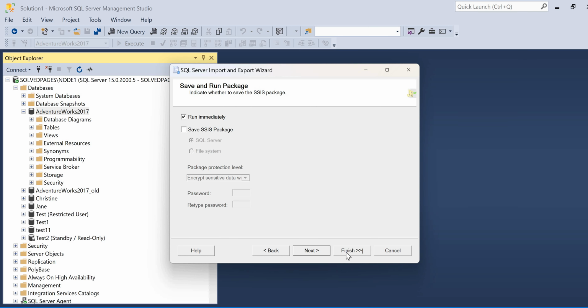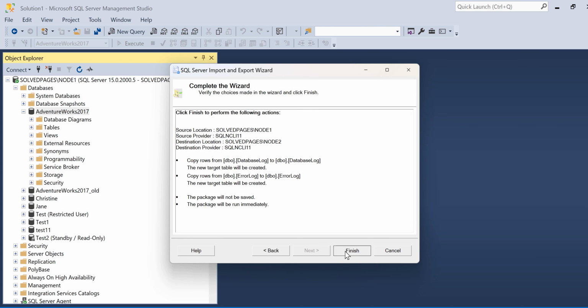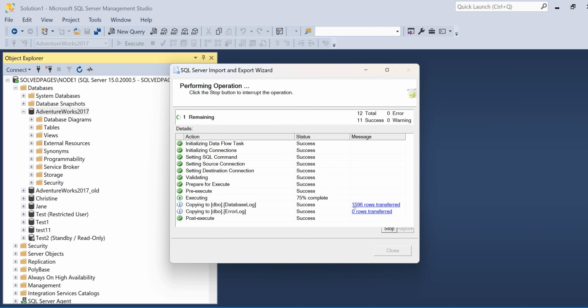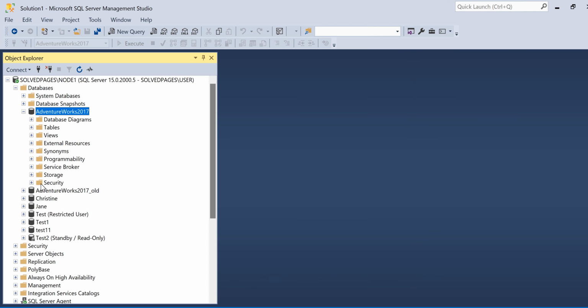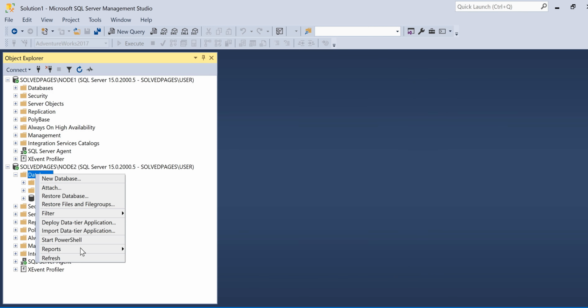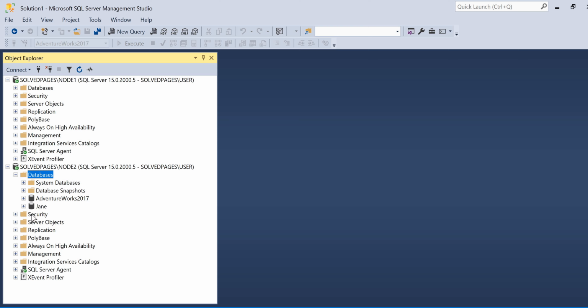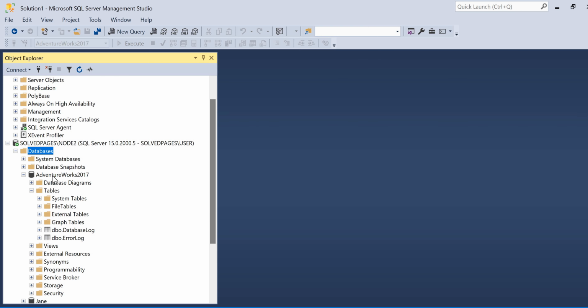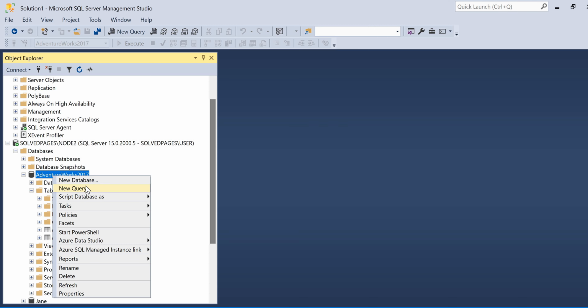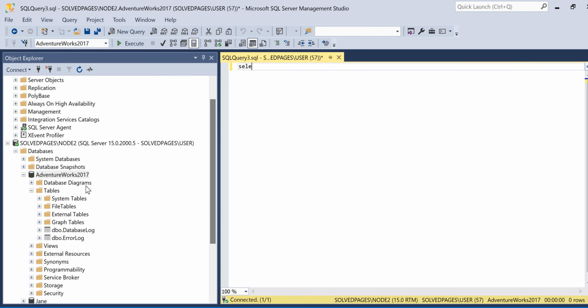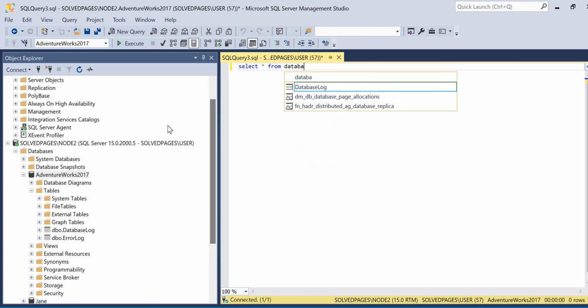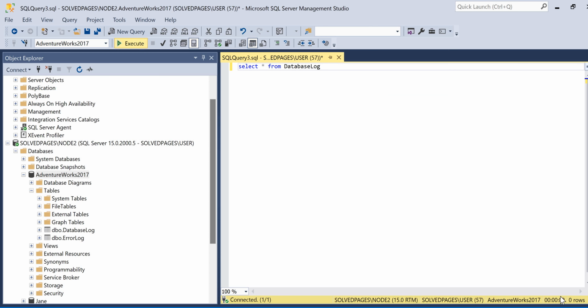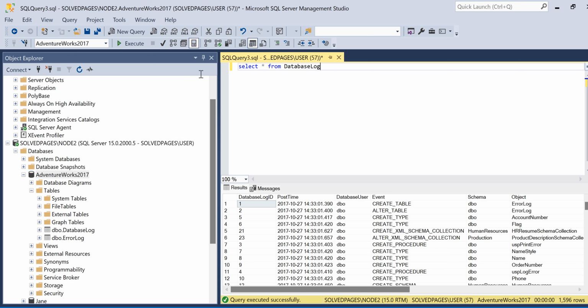So select run immediately, and click on next and finish. And you can see the percentage of it and the number of rows transferred. So you can close it and you can check on the destination server. Just click on refresh. There is a database created, and only the two tables are there. You can check the number of rows. Select star from. See, 1596 rows affected.